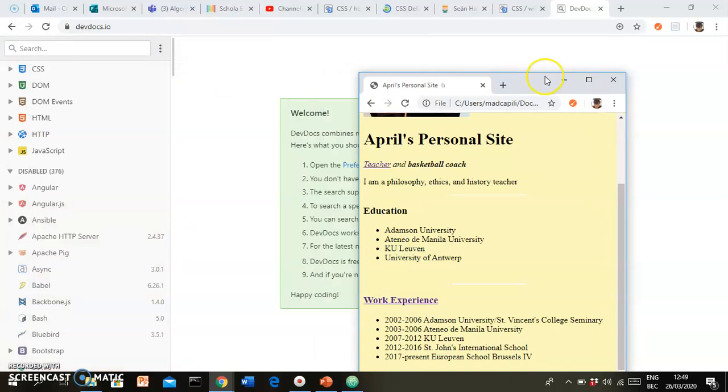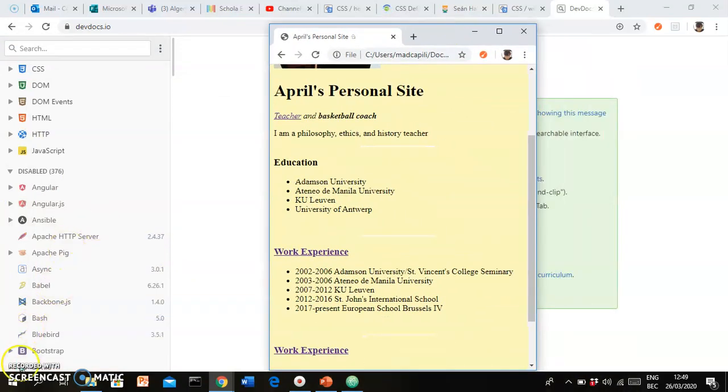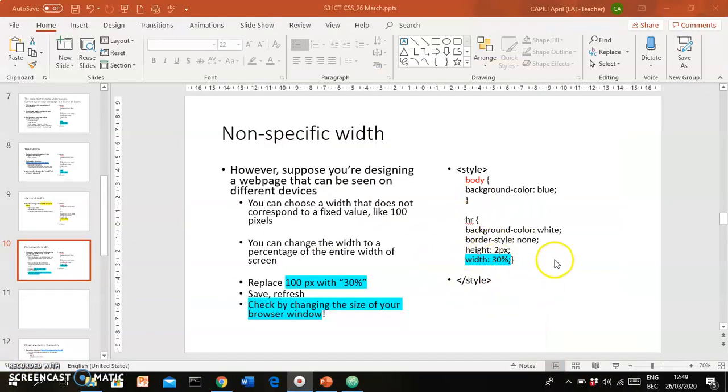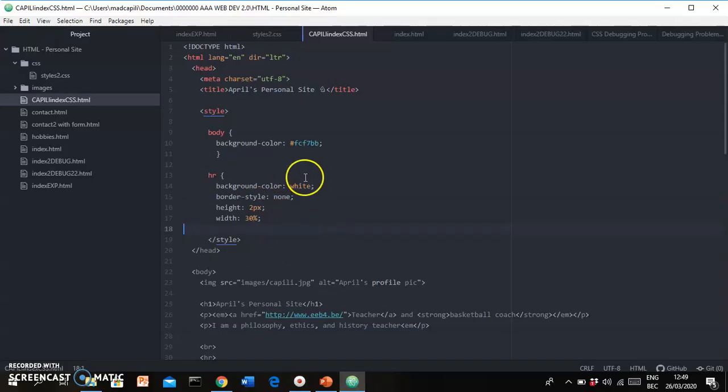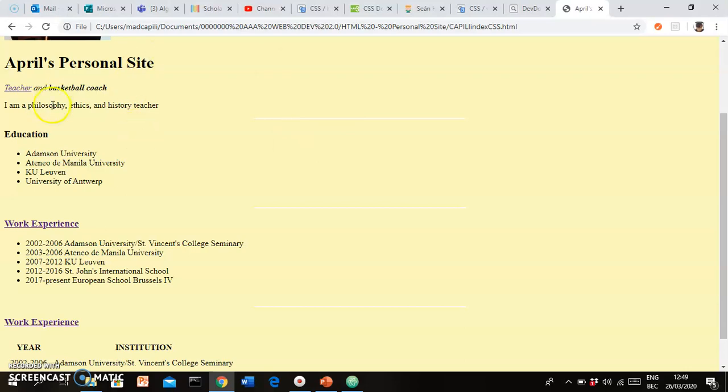So you can try that out on your own. Try to play with the width, and if you want the height of the HR, modify that in your code and see how it affects your personal web page.